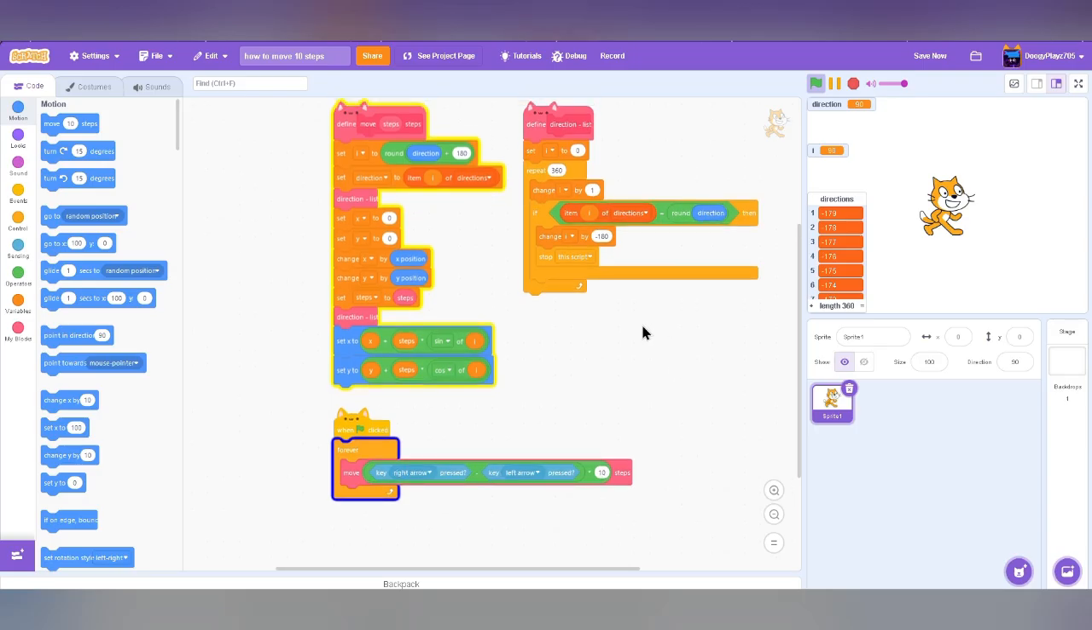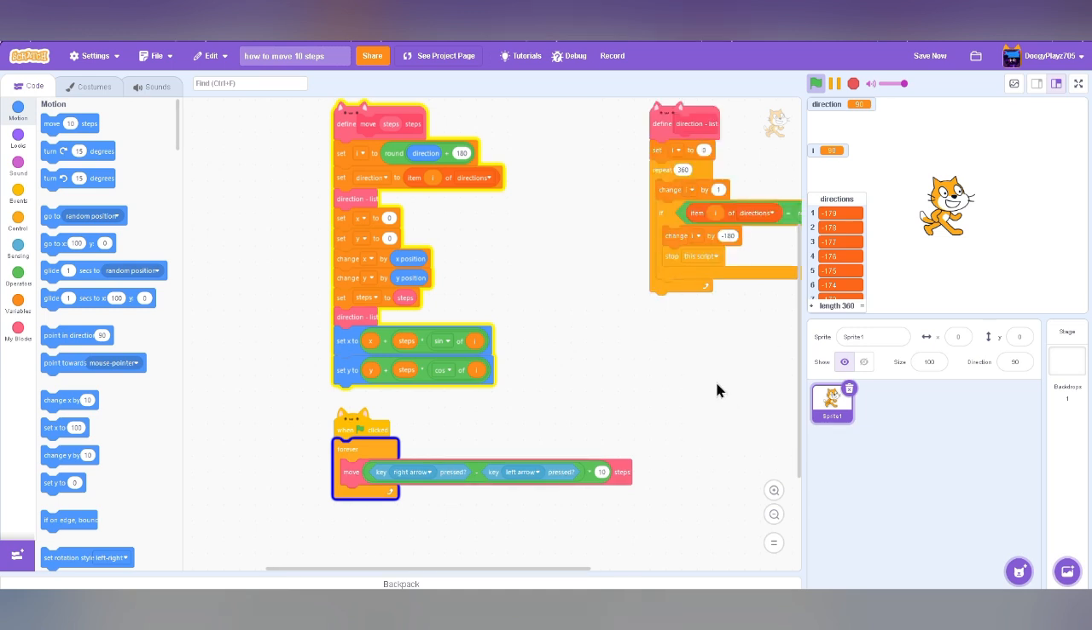But unfortunately, we're gonna have to rely on this method for now, and it's pretty messy, but it gets the job done.